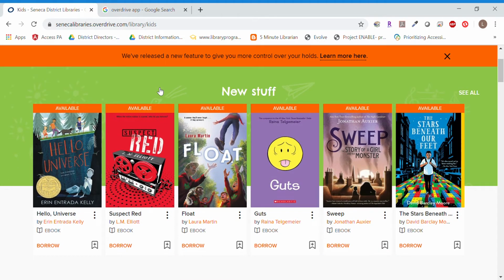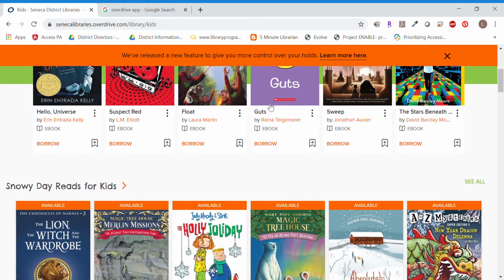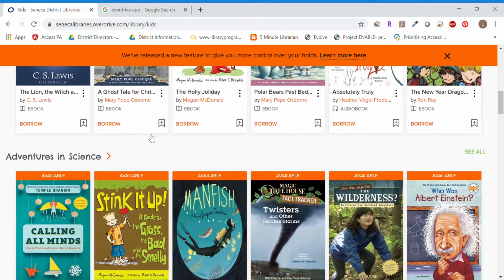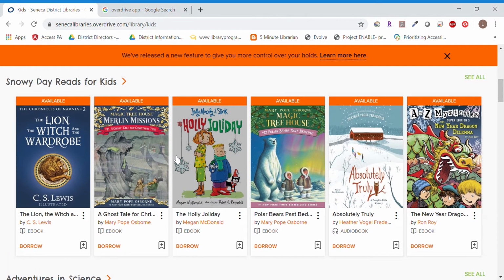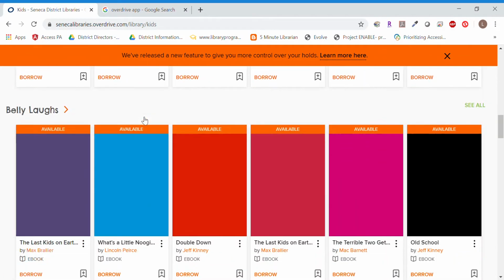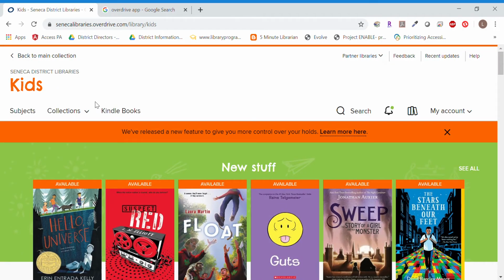And then as we scroll down through any of the pages, kids, teens, or the adult version, the top sections, the collection sections will change. So there's new stuff, snowy day reads, adventures in science. And if you're looking at it and thinking, well, there's only 6 different books in that category, make sure you click on the See All on the side. So that's what the kids looks like. And Belly laughs. Let's go see what the teens is.